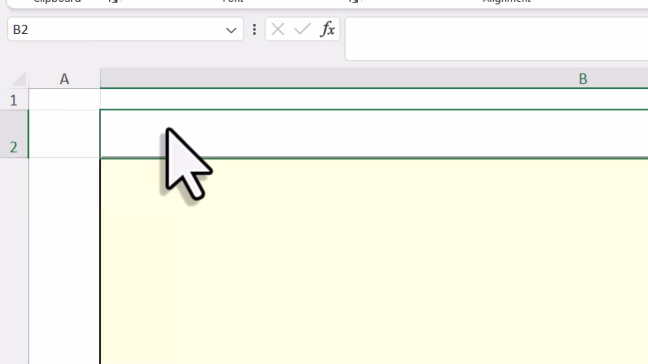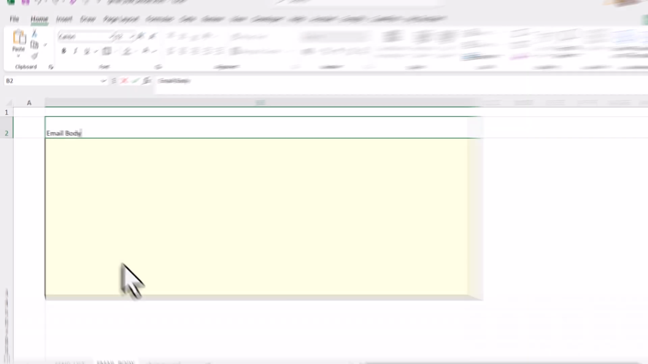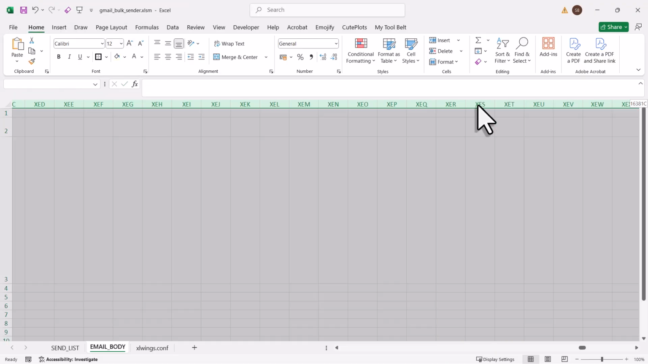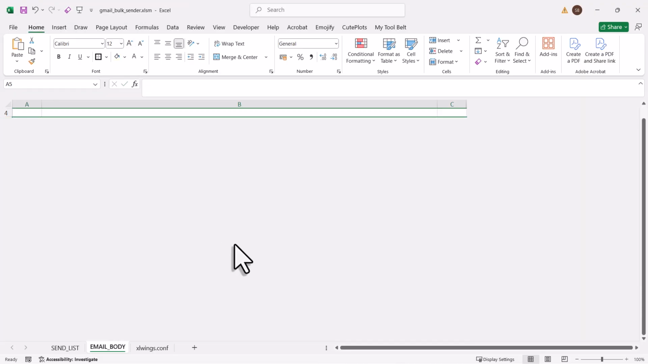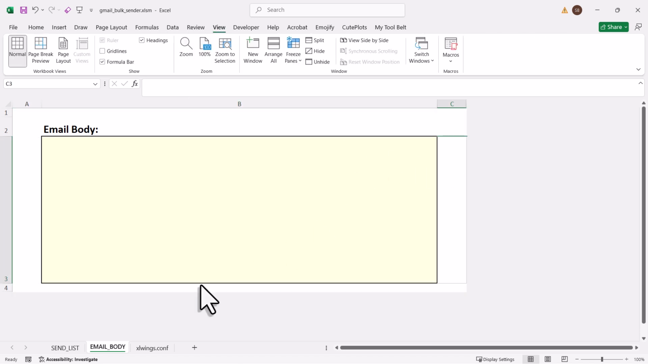Alright, and with that done, we are almost finished. I will just clean up the sheet a bit by hiding the unnecessary rows and columns and turning off the grid lines, so that we have a clean and simple interface. Now let's talk about the email body cell.